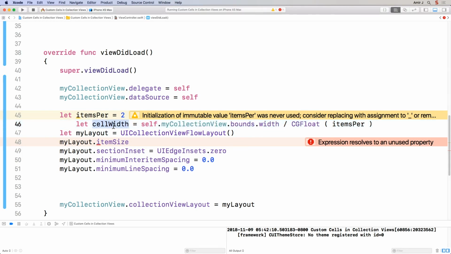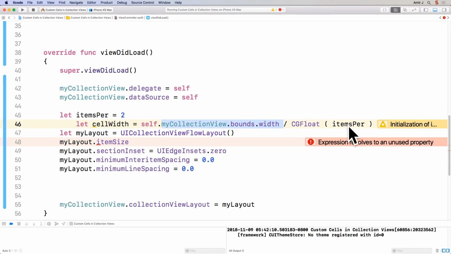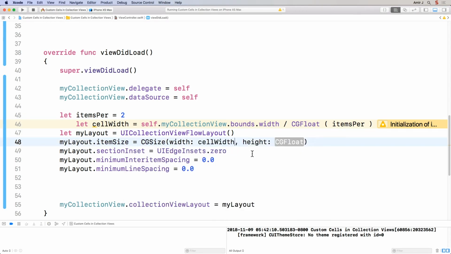So now we find the width of each of the cells, because we get the total width, we divide it by how many there are, and I'm going to say this becomes a CGSize of, let's say the same values, the same width and the same value of the width for the height.